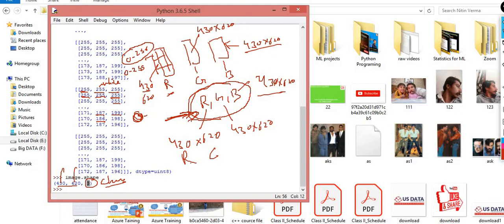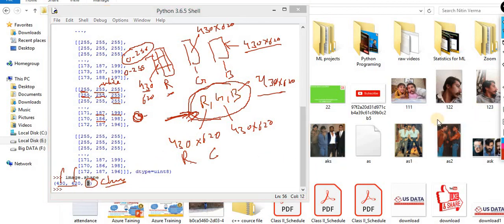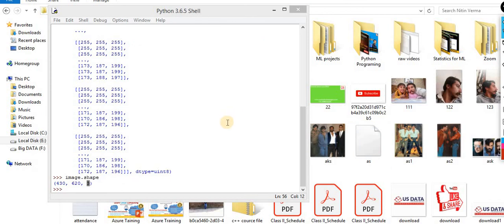If you want to represent everything in this particular format, the attribute is called shape, where the first is always rows and the second is always columns, and this one is the channel. Channel means the depth, basically RGB, 3 means red, green, and blue. So next, I think the picture is clear for everyone.